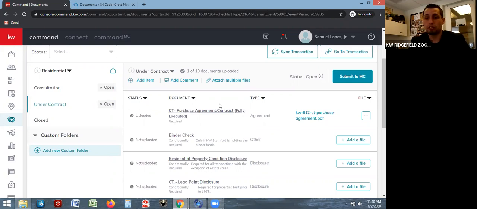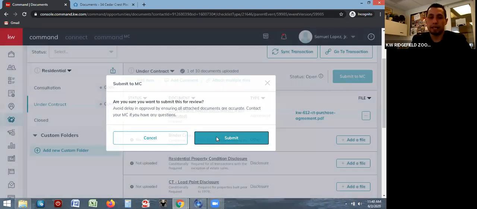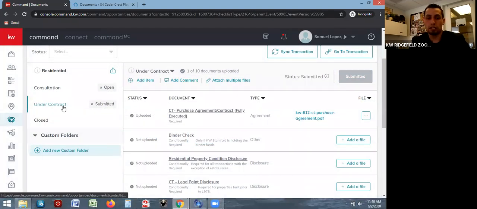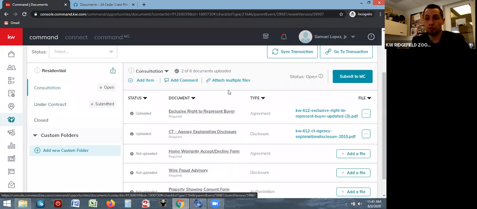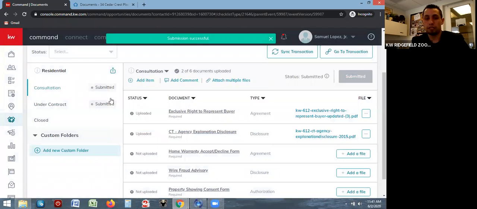In order to do that, you're going to click the Submit to MC button towards the top right. You click that, and it asks you, are you sure you want to submit this for review? And you click Submit. Now, each of these folders, consultation, under contracts, and again, you don't really need close, but the close folder would be submitted separately. So here you can see under contract was submitted, but my consultation folder is still open. So I also want to submit this folder for review as well. So just submit to MC and submit. And now you can see these are submitted.